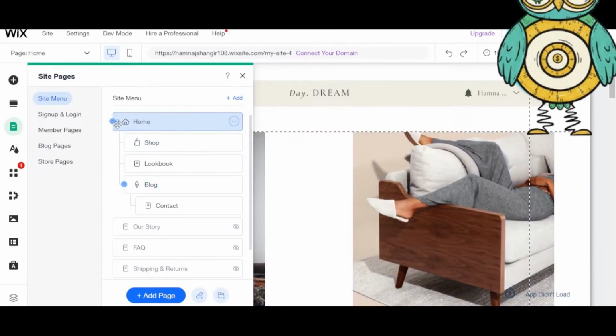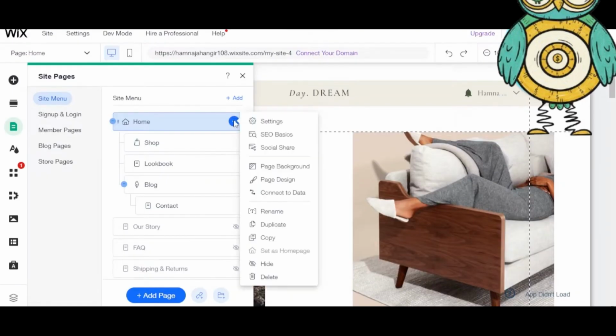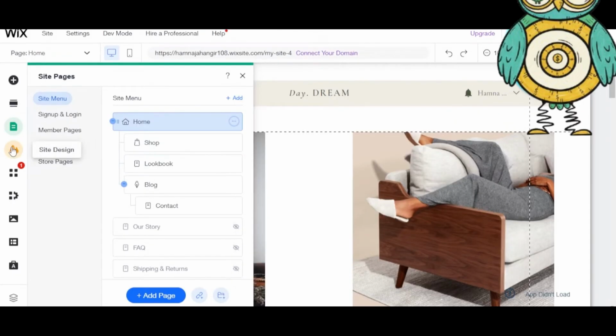How to add a menu to your header. Click on these three dots and you will be able to find a lot of different options. We have settings, SEO, and copy, hide, page background. Okay, so this is actually all customized. Okay, it's good. We can now go to the design section on our Wix website.